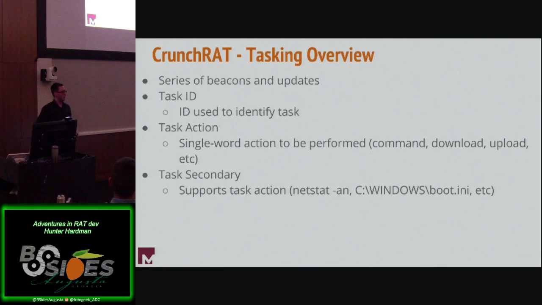So task ID is the ID, just a numerical sequential number that is used to identify the task. The action is I just chose a single word to describe the task. So for command execution, I just put command, download, file upload. And then secondary. Secondary is going to support the task action. So if it was a command, it's going to be like a netstat -an or whoami or hostname. And then if it's upload or download, it's going to be the file.